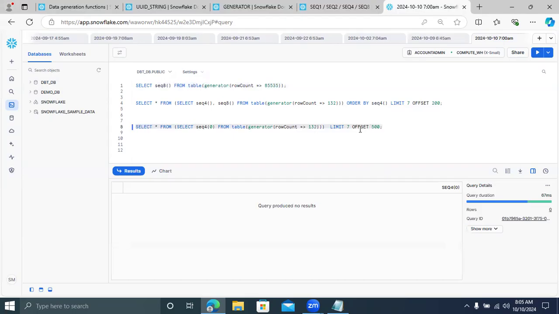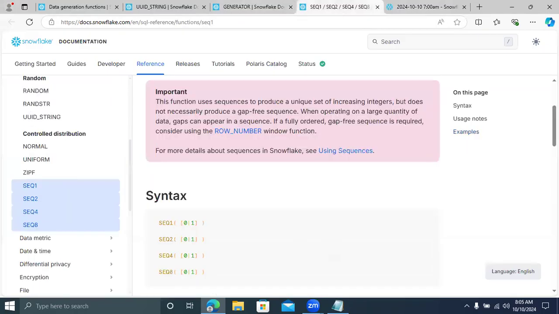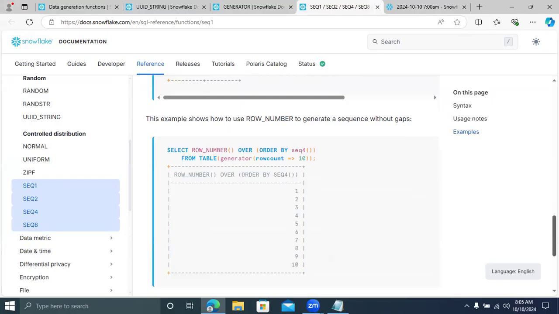Okay, now the next thing we're going to see is how to use the row number function. In the row number function, there won't be any gaps. You can see the data, they're generating only row numbers up to 10. If you're generating for huge numbers, you can't see any gaps. That's why you go for the row number.